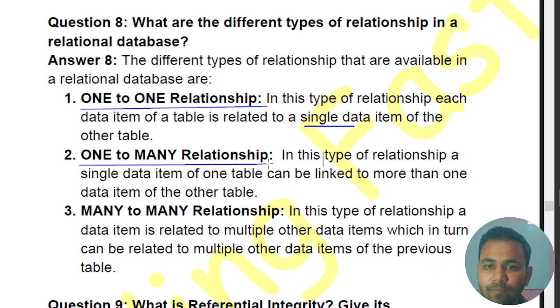Second is one-to-many relationship. So one row is related to many other rows of the other table. Suppose we have a table of teachers and table 2 is of students. Now one teacher can teach many students. So one row of the teacher table is going to be connected to multiple rows of the second table. So it is going to be known as one-to-many relationship, a relationship in which a single data item of one table can be linked to more than one data item of the other table.